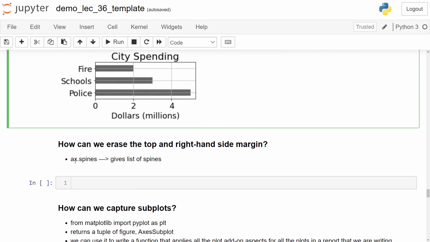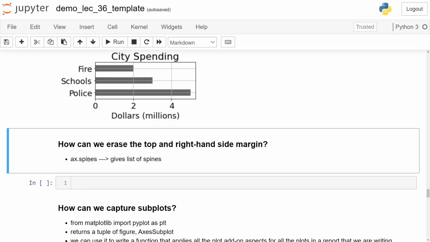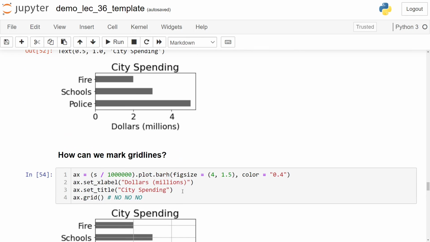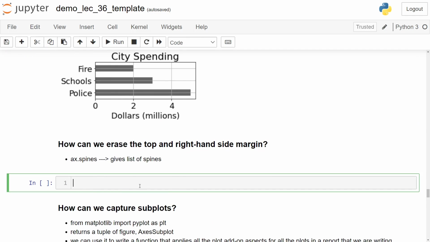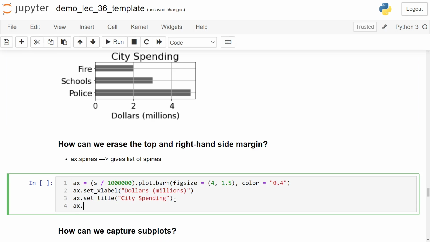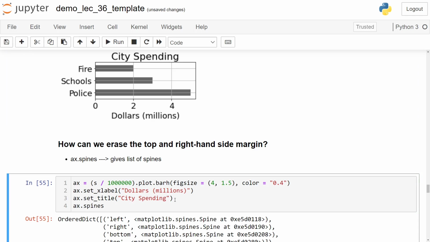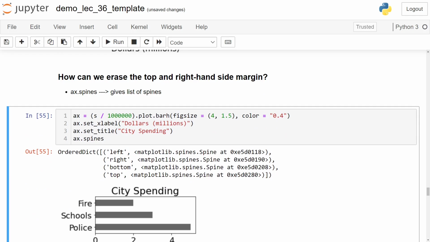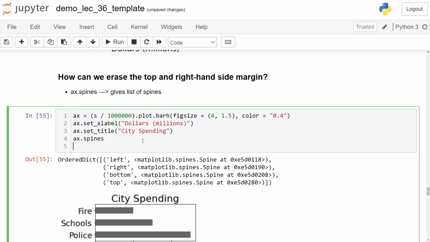Okay, and again, here I've got a little hint. My graph object.spines is going to give me a list of all, here, let me just grab this. We'll go ahead and just experiment with this. If we just call ax.spines, it's going to give me a dictionary, in this case an ordered dictionary, with all the things I can change: left, right, bottom, top. So let's go ahead and get rid of the top and right.